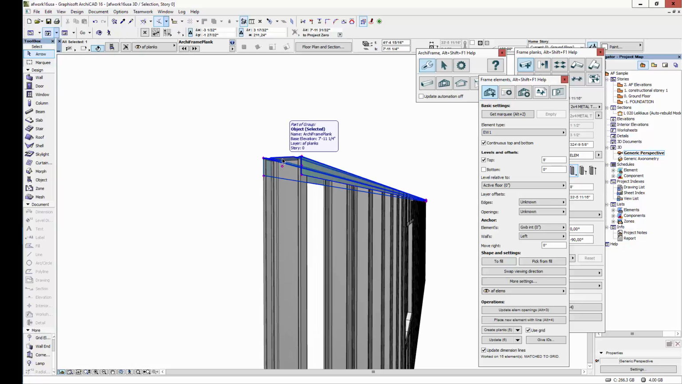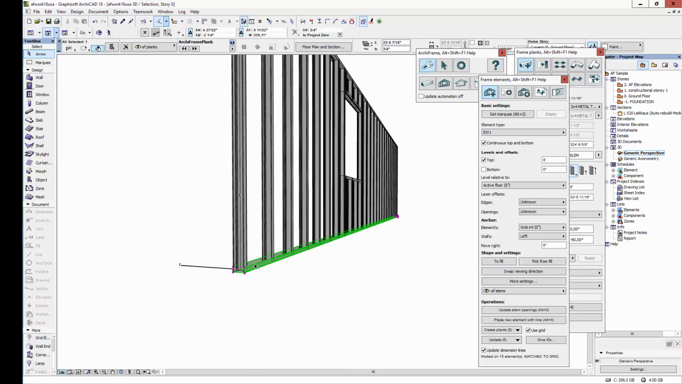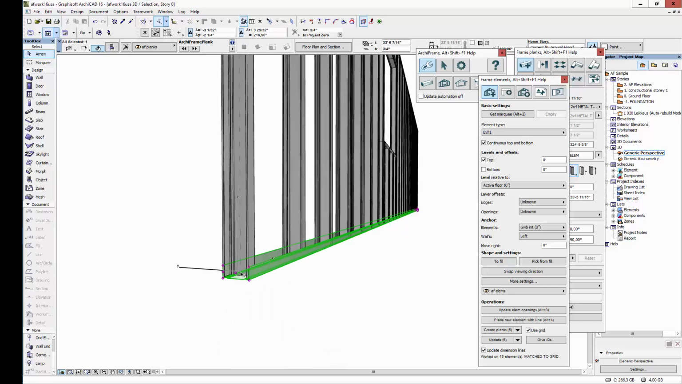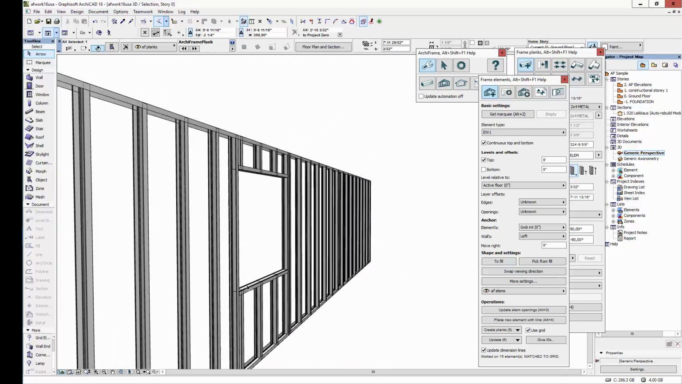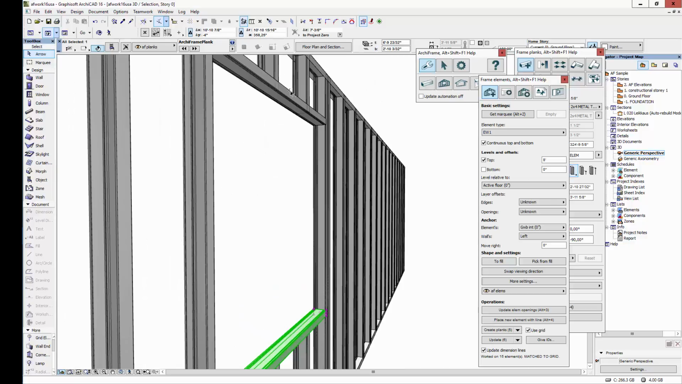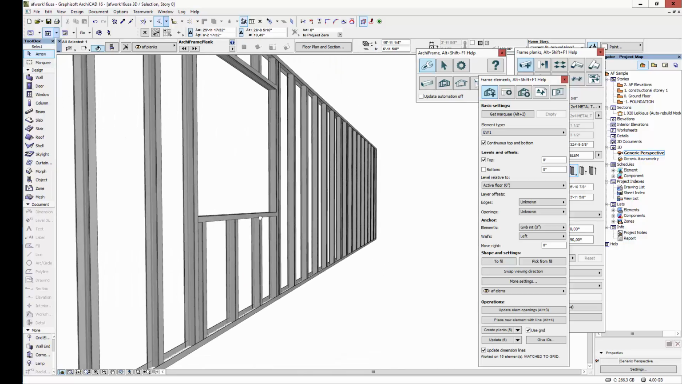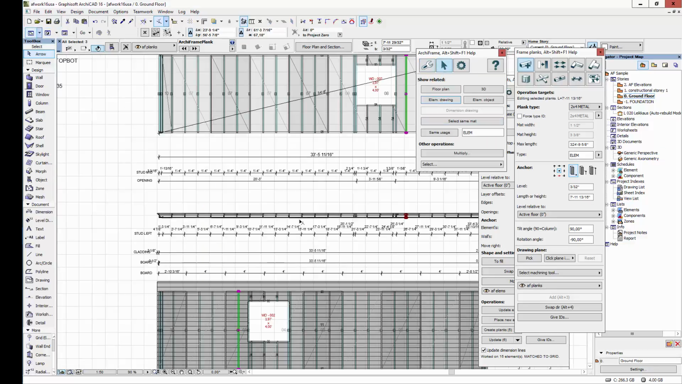So this is the top piece rotated nicely so that the studs go in, and the same here. And these studs go into this top and bottom piece, the dimension we gave in element layer settings. The same, this opening piece has the same material as the top and bottom plates, nicely rotated automatically. What we got automatically is the element drawing.